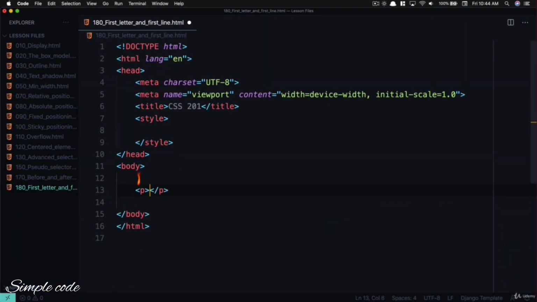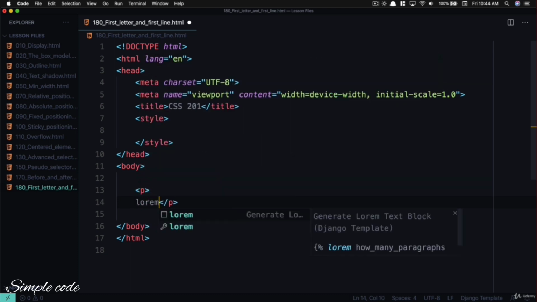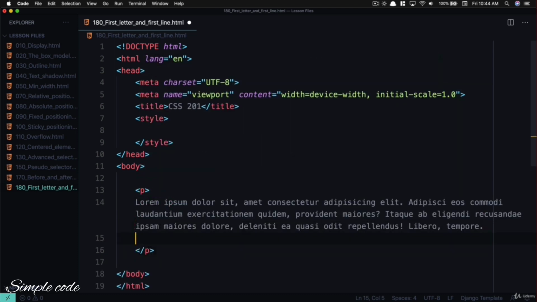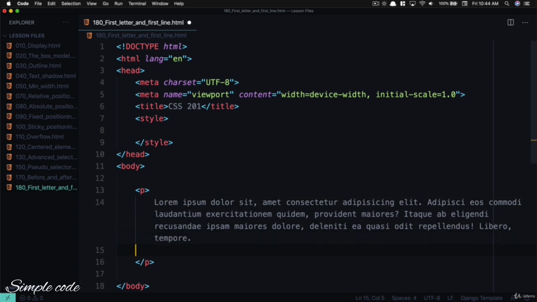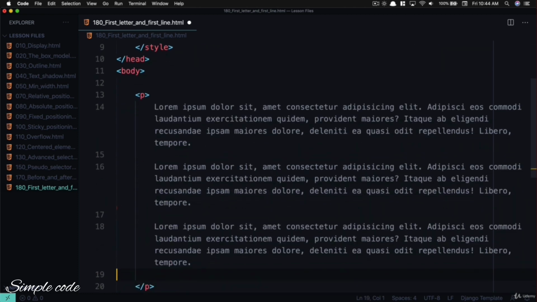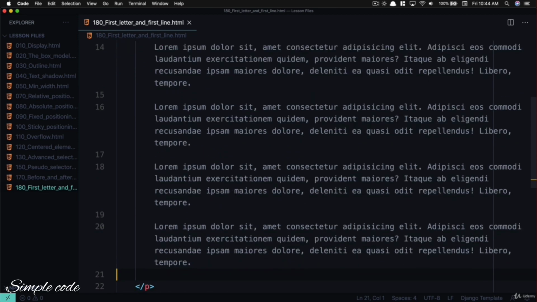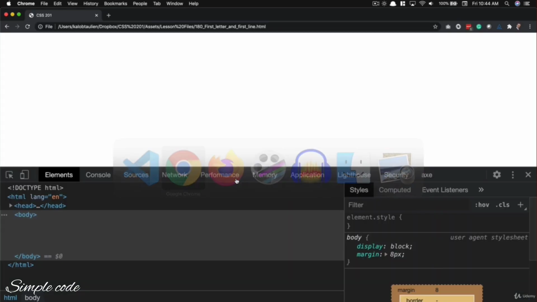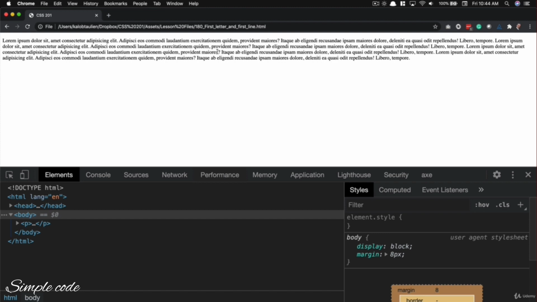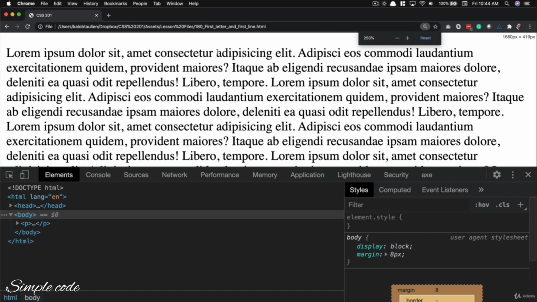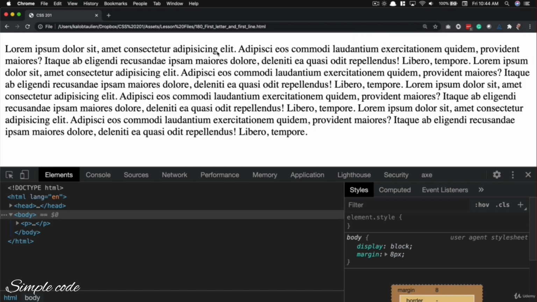So let's go ahead and create a paragraph in here with a bunch of lorem. And we're going to put a lot of lorem in here. And it's all going to be in a single paragraph. And I'm going to put it on multiple lines just to keep my code clean, but it's going to look like one paragraph on the page. So if we go here, okay, too small, let's zoom in. And let's say we're coding a website for a newspaper or some sort of magazine, and we want that first letter to be huge.